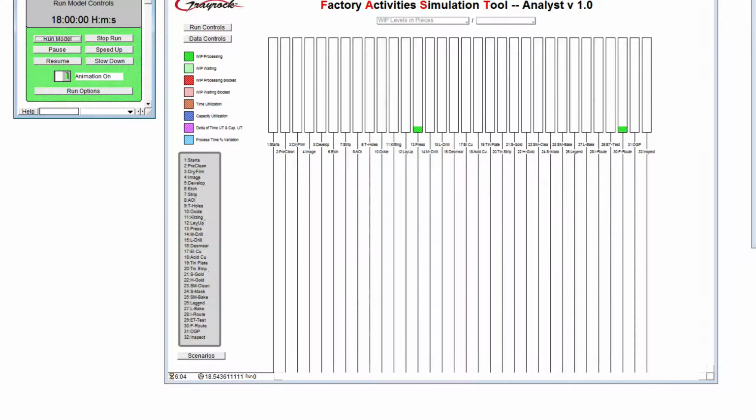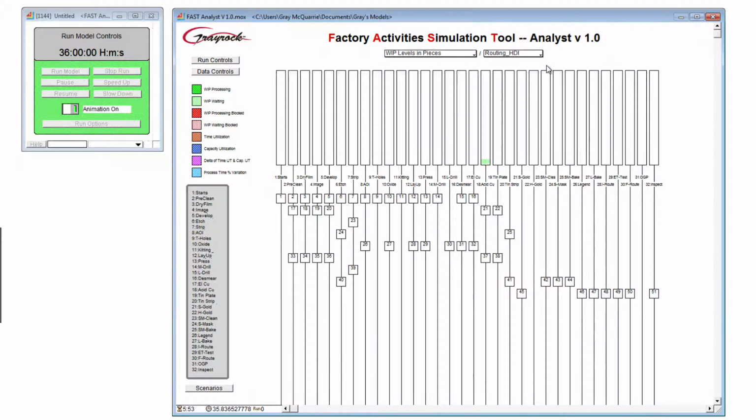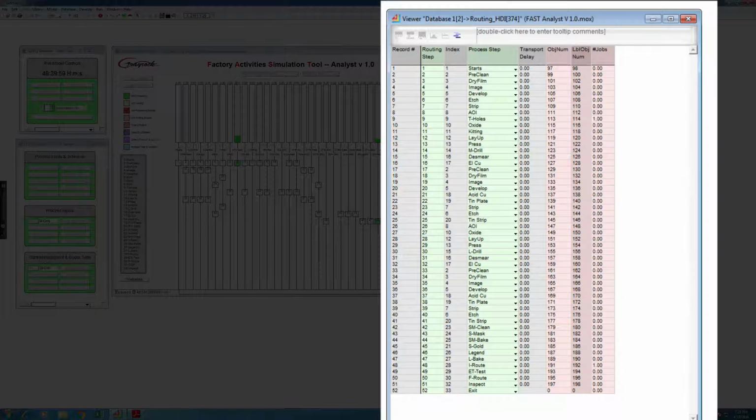What you are seeing right now is one job of 16 panels going through a 51-step routing. You see the WIP levels in the green bars, but wouldn't it be nice to be able to see what the process steps were? And there we see the 51 steps in terms of their location. And this table shows the 52-step routing.